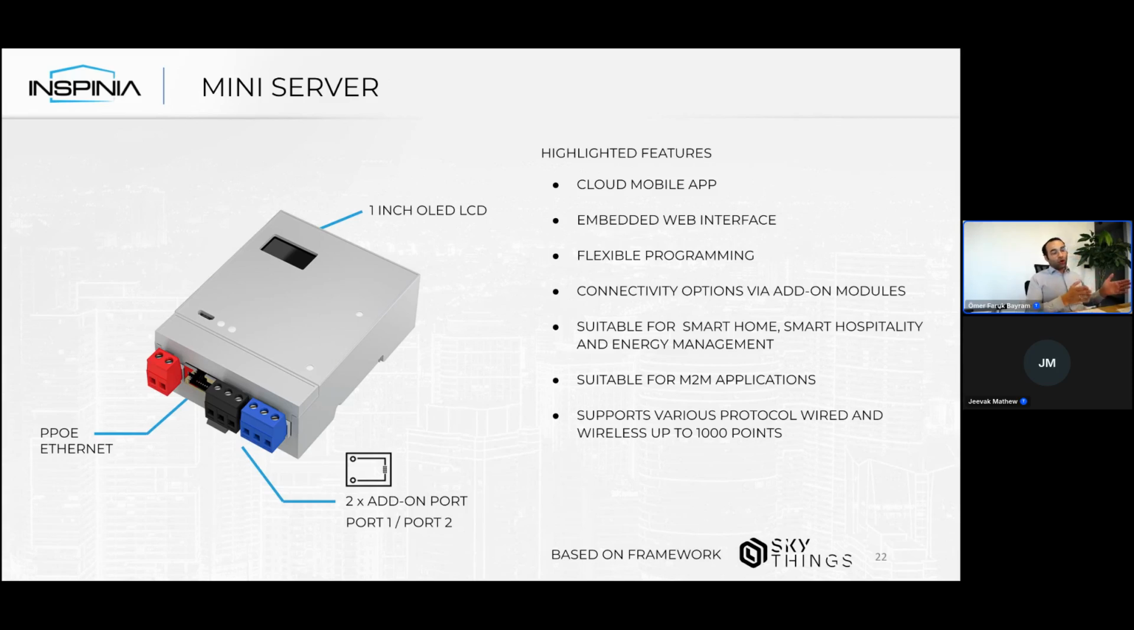Every hotel room has 4-inch devices. In this scenario, we can communicate all these devices, Inspinia devices, over network. That is machine to machine. So mini server to 4-inch device, mini server to 8-inch, 10-inch device, or reverse. We can communicate bidirectionally, and we can control everything.